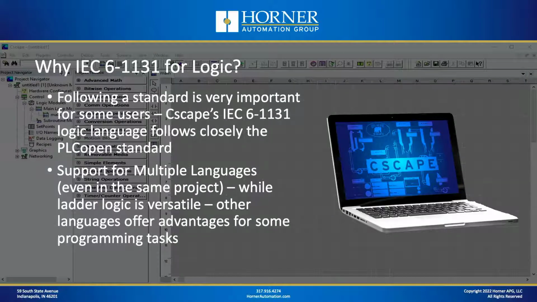So why might you use IEC 61131 for your logic? Well, again, for some users, following a standard is very important. You use equipment from multiple manufacturers, and you feel that by using IEC 61131 programming languages, you have the best opportunity to have similar programs from manufacturer to manufacturer. Now, keep in mind, the IEC 61131 is a standard, but it doesn't mean that the exact logic you develop for one manufacturer can be directly downloaded into another unit from another manufacturer. It's not quite that standard, if you will.